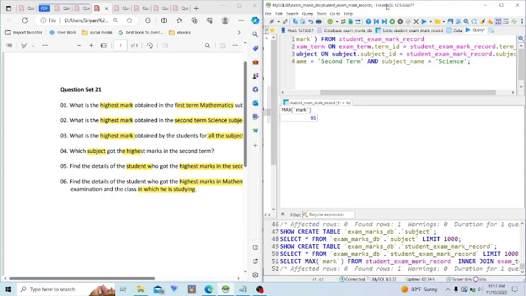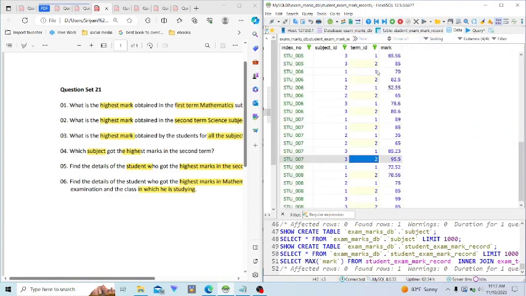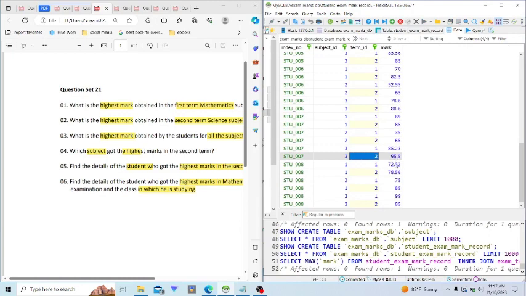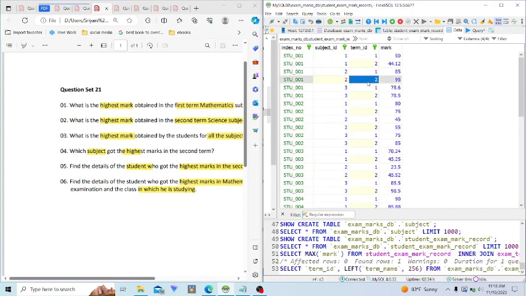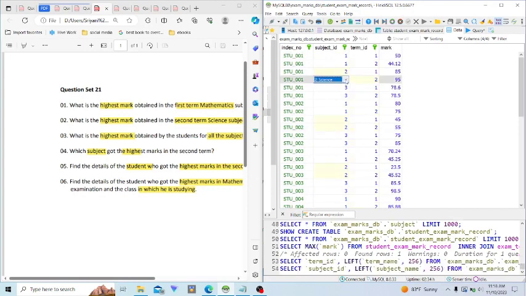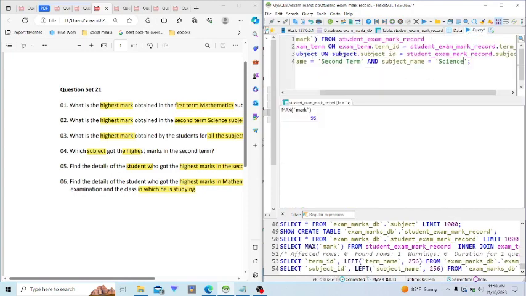Yeah, it's 95. 95 means, let's go to data, 95. That's 95. We can't take the other 95.5 as the answer because that subject is a single subject, subject ID 3. So we need subject ID 2, so second term science subject. So the answer is correct. Let's move to the next question.